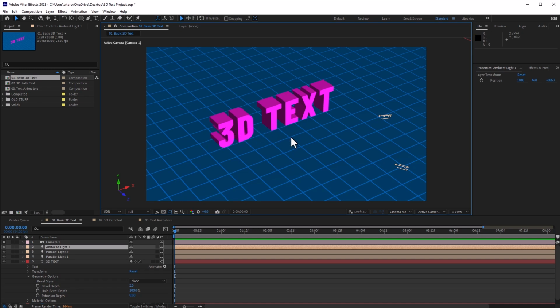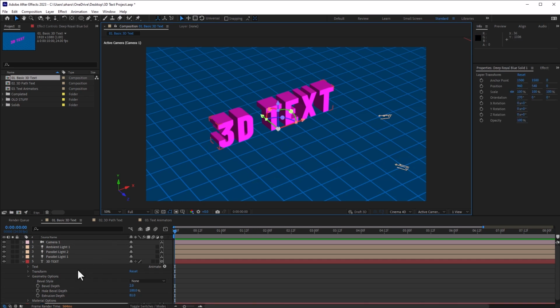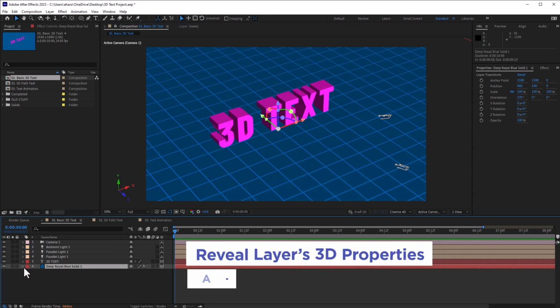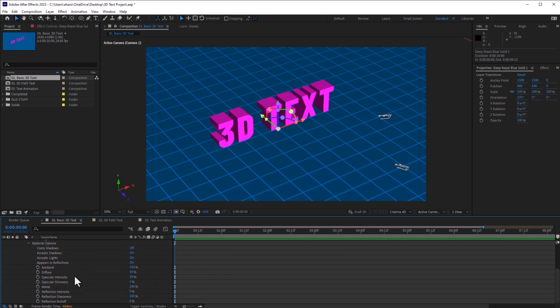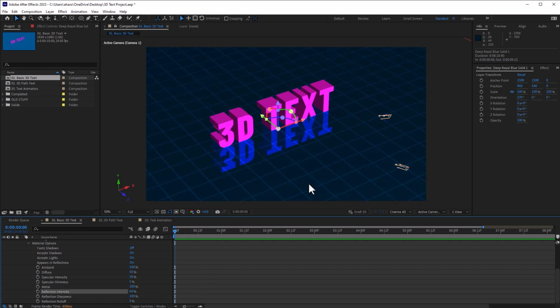So one thing I want to do is add some reflections into the floor so we can see our text reflected in there. So I'm going to select the floor layer here, and I'll just roll this up. I'm going to hit AA to reveal all of its 3D properties. And so we can go into the materials here and you can see that we've got reflection intensity. So I'll set that up to, why don't we set that up to 60? And of course the floor gets darker because it's reflecting the whole black background, but we can now see the reflection of the text. Maybe that's too much, maybe 40.